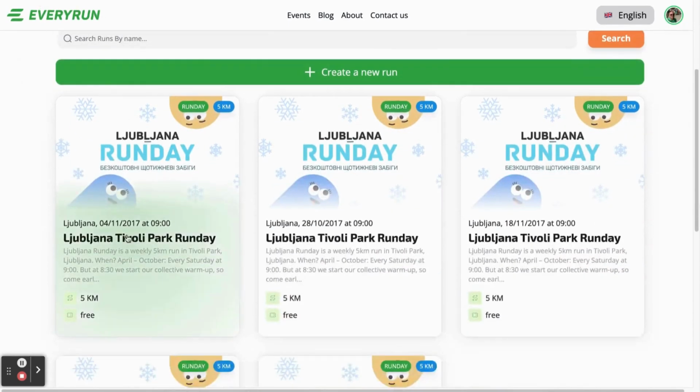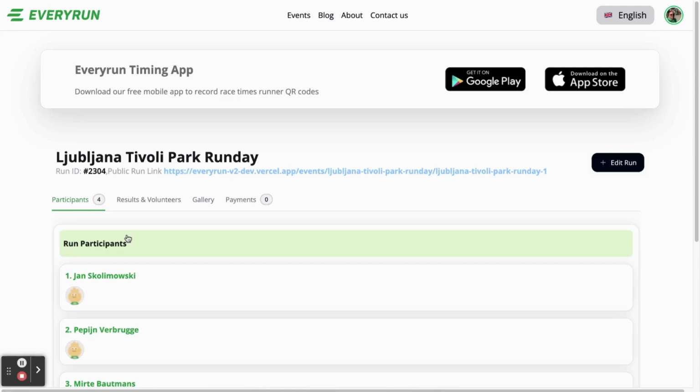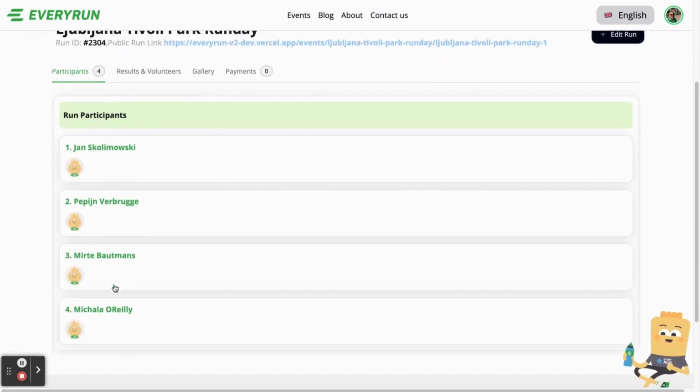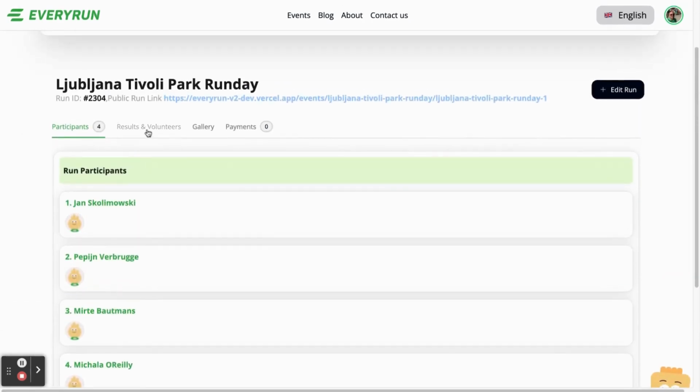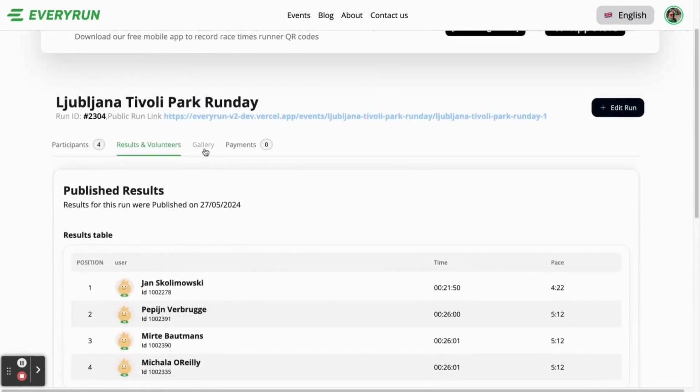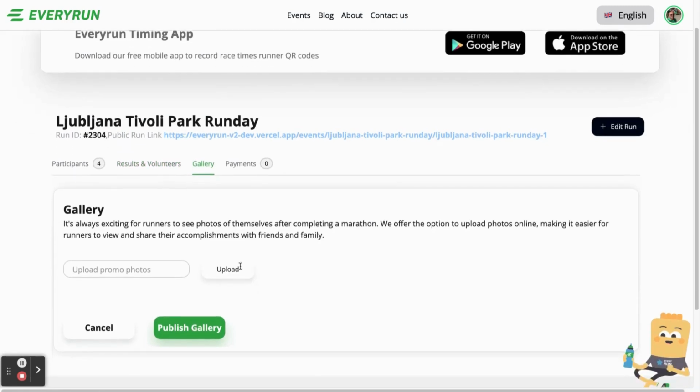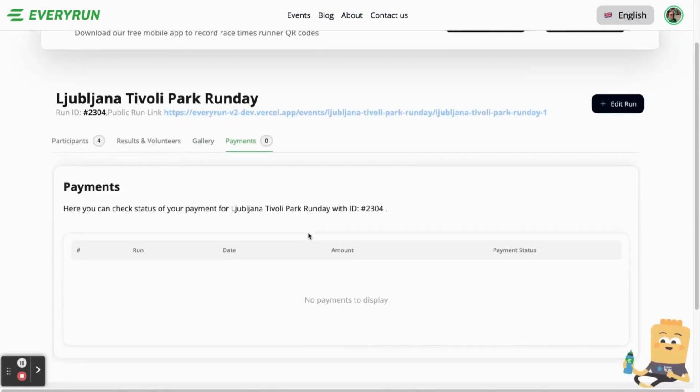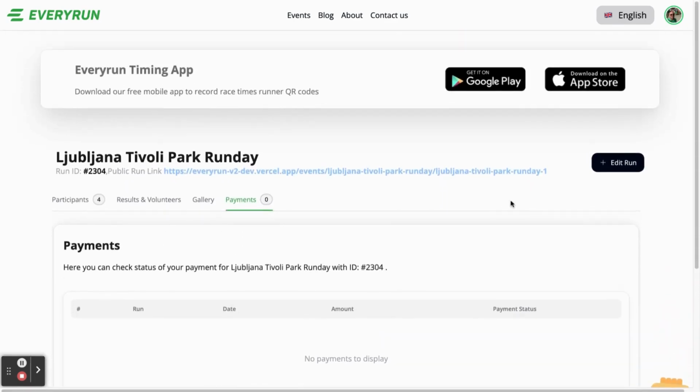Okay, and if we go in to look at a specific run here, this is a past run, so we already see the number of participants that ran. There's the results table, and there's also the option to upload photos for that event, and you've got details about any payments. So again, this was a free event, so there was no payment, so there's no data there. I think that's mostly it for organisers.